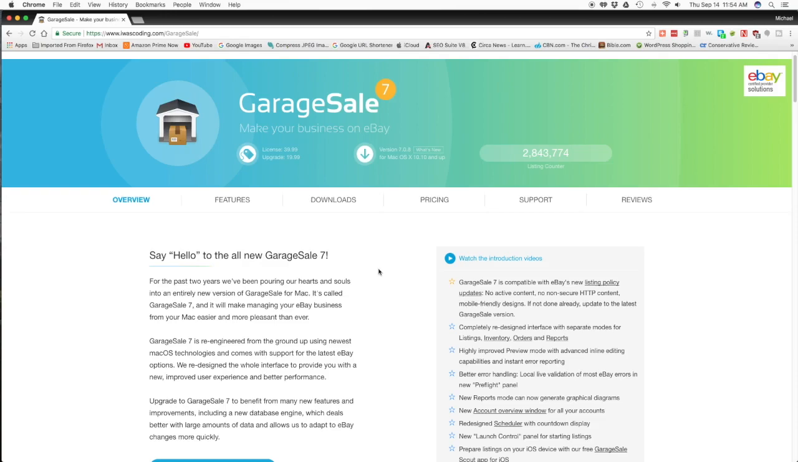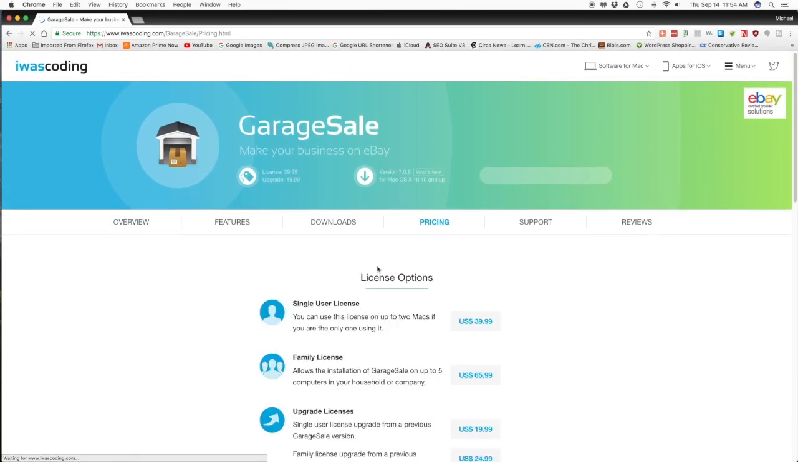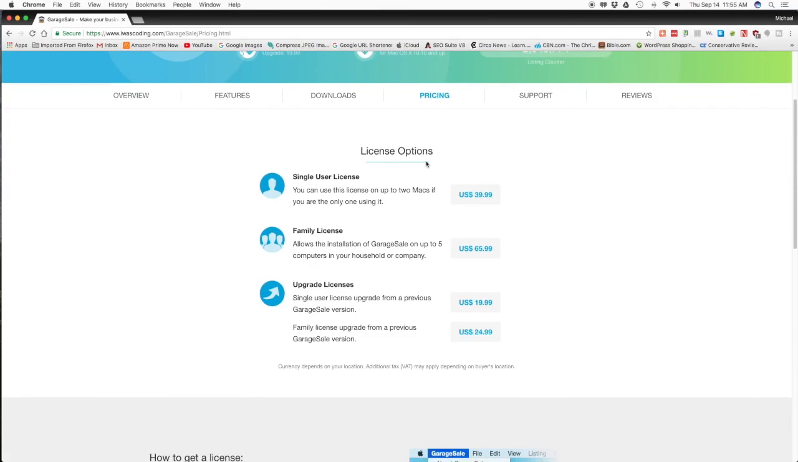Now, it's got a lot of features, and before we get into the features, I want to talk about one other thing. When I first got GarageSale, it was GarageSale6, and I bought it through the Apple Store. Now, it's $39.99 in the Apple Store, and I believe the pricing is going to be the same thing here on the website. And there's a reason why I'm telling you to purchase it. Yeah, right here, $39.99. Well, I'm going to tell you to purchase it here on their website, and it's safe to purchase it here.